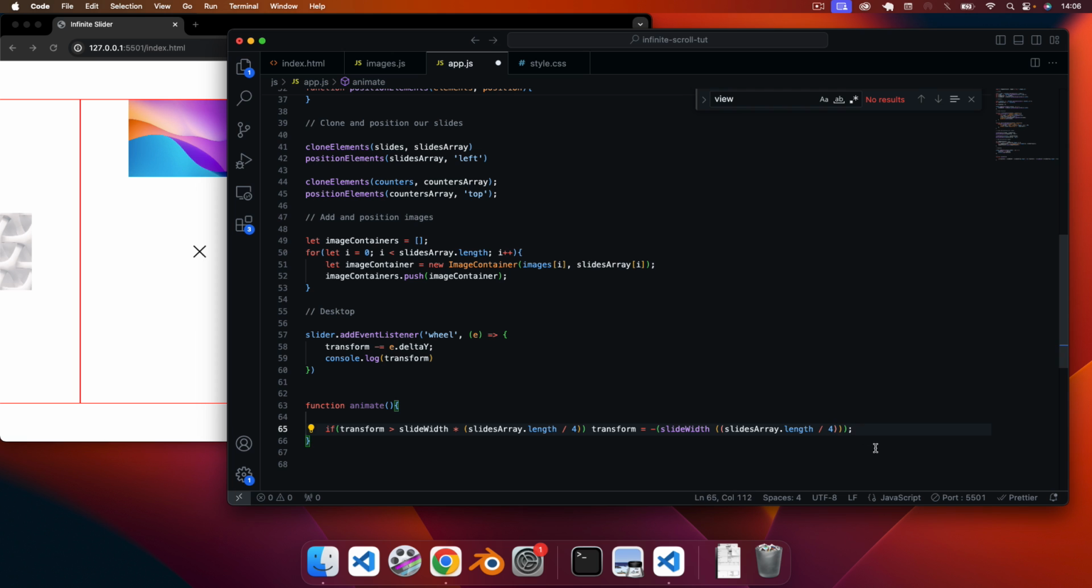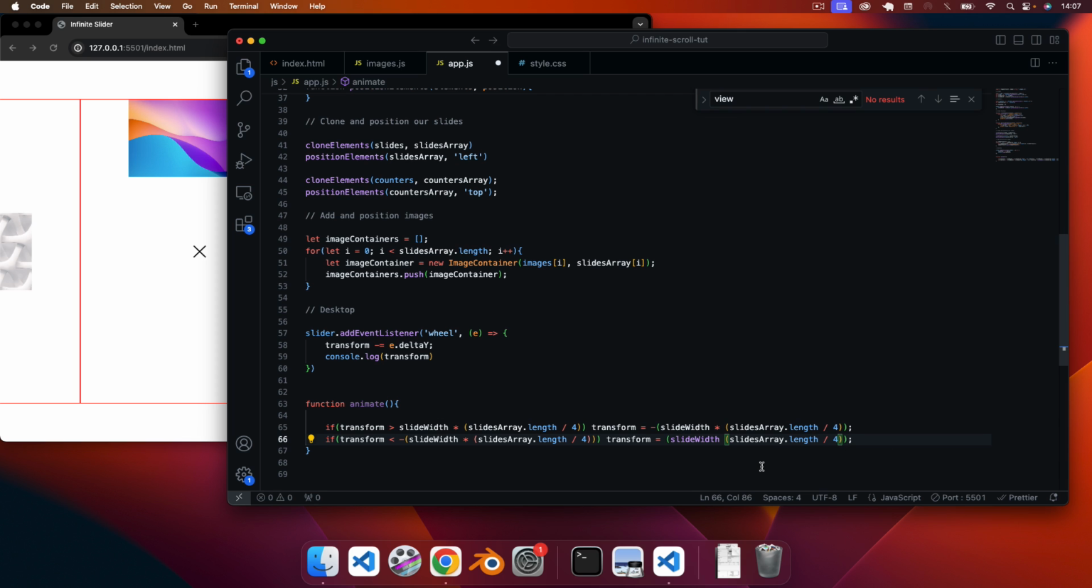Okay, and then we need to do the opposite way around as well. So this time we need to say if it's less than minus slidesArray.length divided by 4, then we want to say transform equals the positive slideWidth times slidesArray.length divided by 4. I don't know why I've got two sets of parentheses there. Okay, and that should have a times.